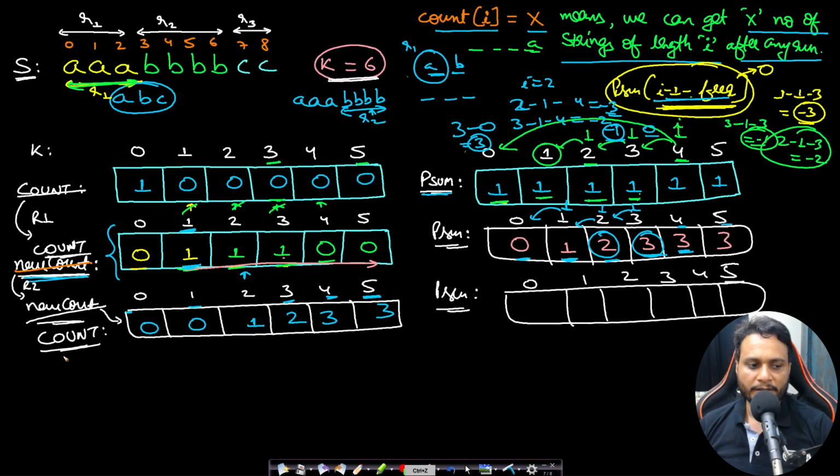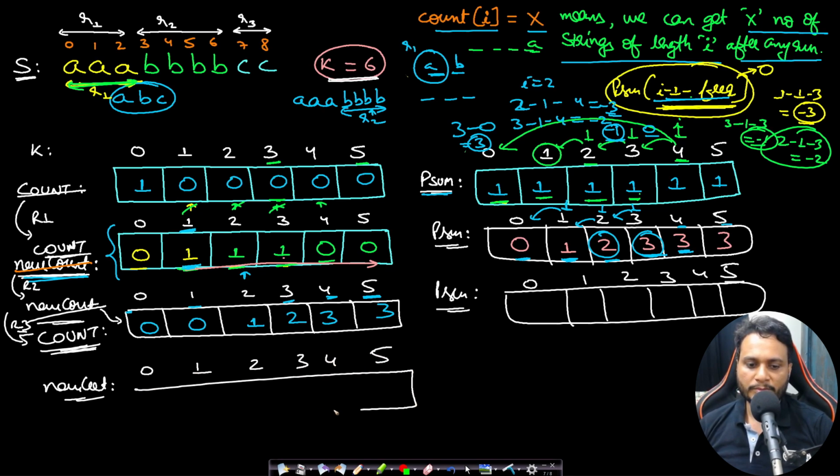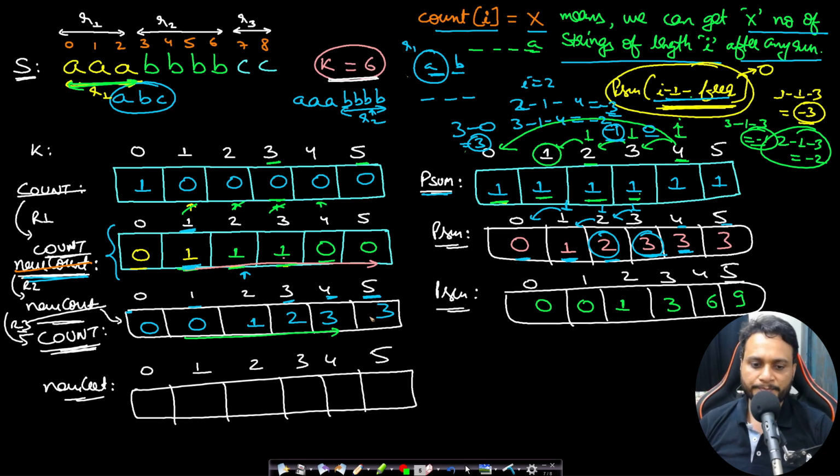Run 2 is done. Now for run 3, we are trying to calculate, and so I will be taking the new counter again, and this will be initialized to 0, 1, 2, 3, 4, 5 with all the values being 0. Okay, I'm not filling the values, but it means that it will be 0. The prefix sum will be calculated by moving from left to right. That is going to be 0, 0, 1, 3, 6, 9.